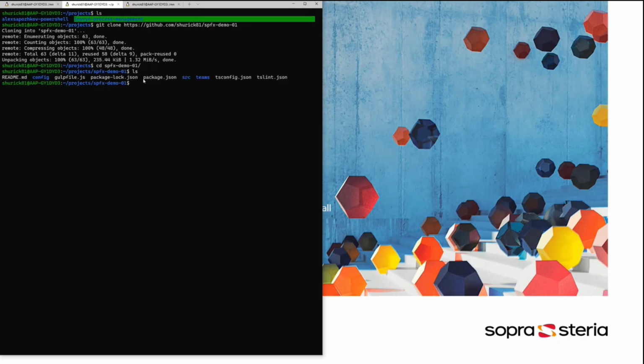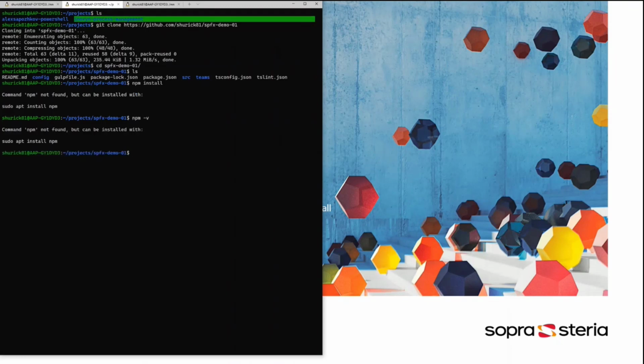I can see that it's just a normal fixed structure. So node modules are not installed. So I run npm install like this. But hey, I don't have any npm on this machine. And I don't have Node.js on my machine.